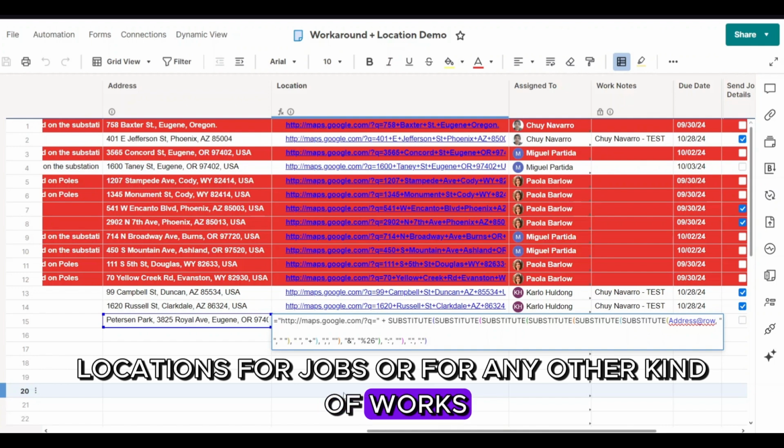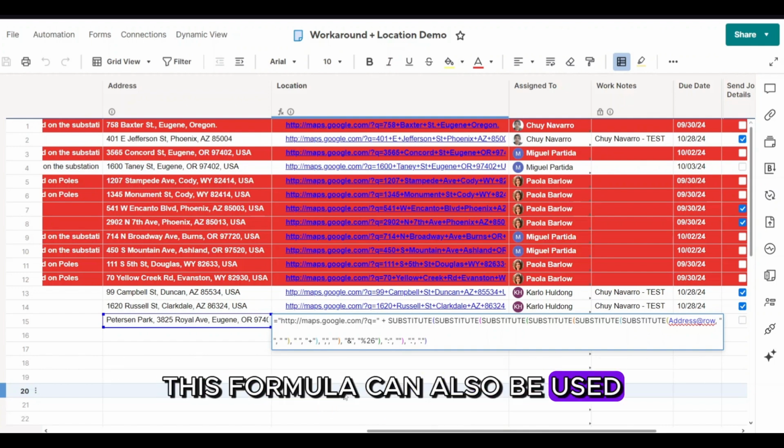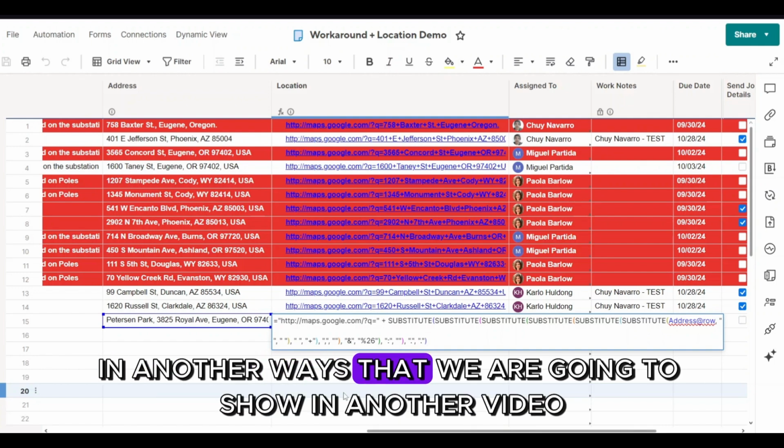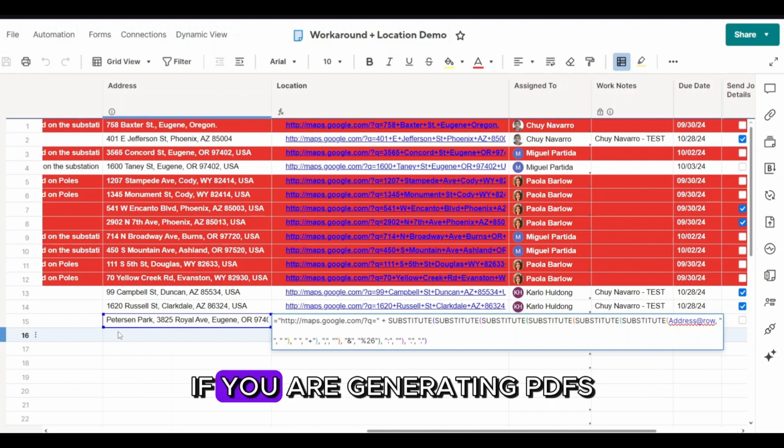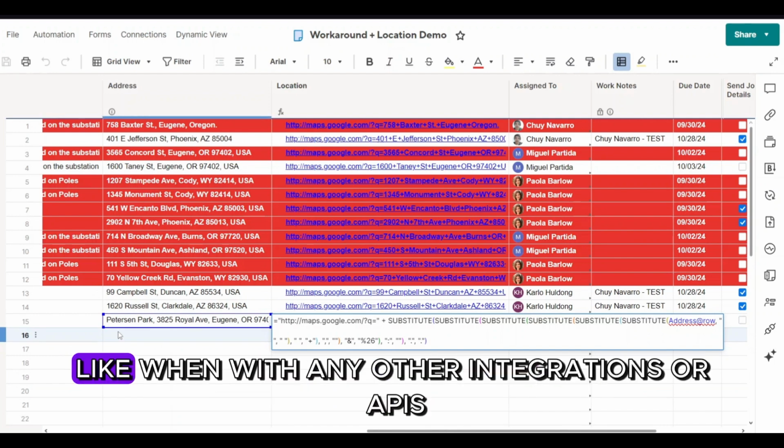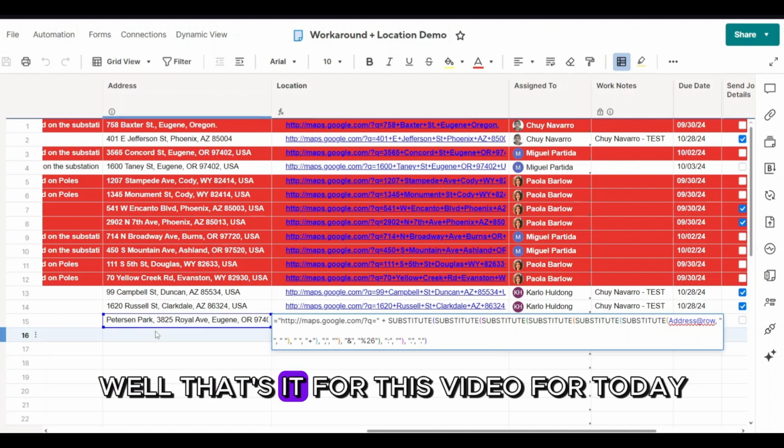This formula can also be used in other ways that we are going to show in another video, to keep links in a shared folder if you are generating PDFs with any other integrations or APIs. Well, that's it for this video for today.